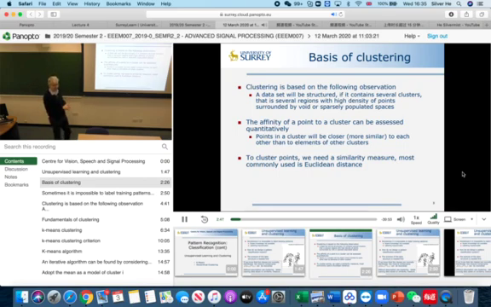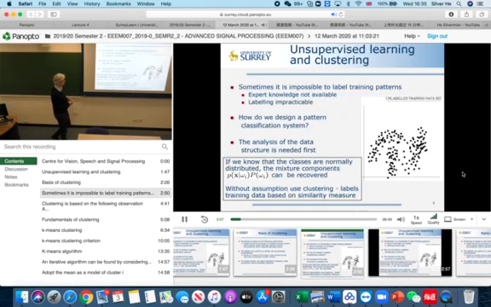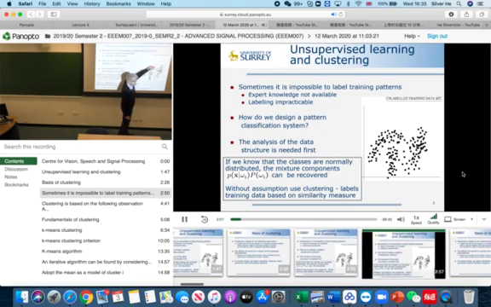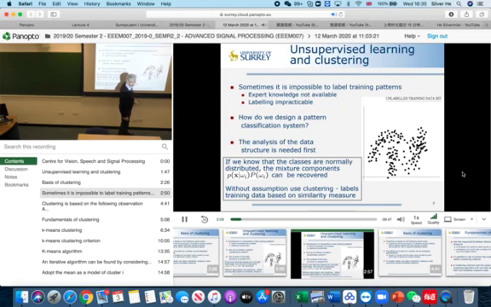Yes? This shape here may be one cluster around here. How do you know it's not two different ones, like one horizontal and one vertical? How do you know it's a banana shape? Yeah, that's a very interesting question.